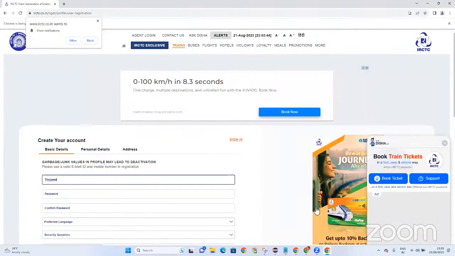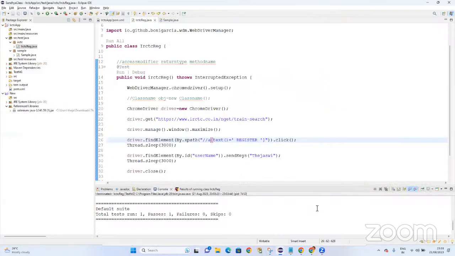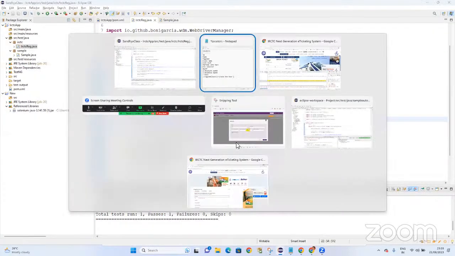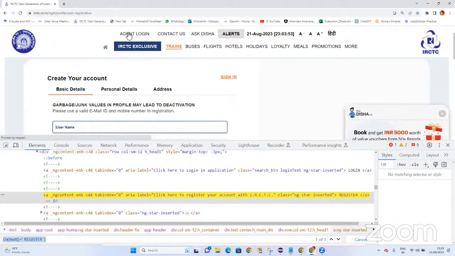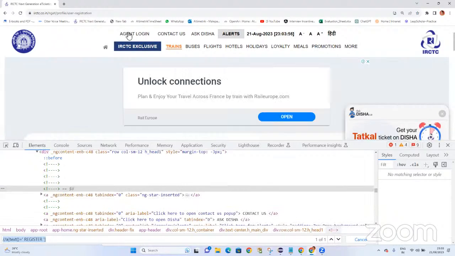It is executing. Test cases pass, which means this particular XPath is working fine. Now after that, let us write the XPath using another way, which is contains text.